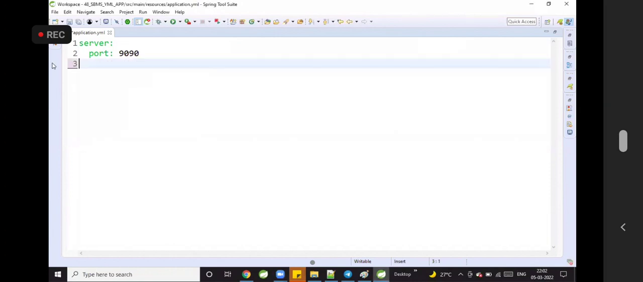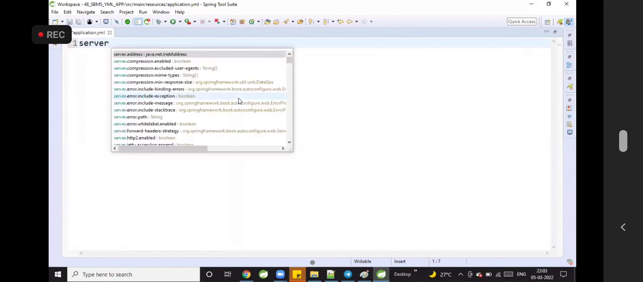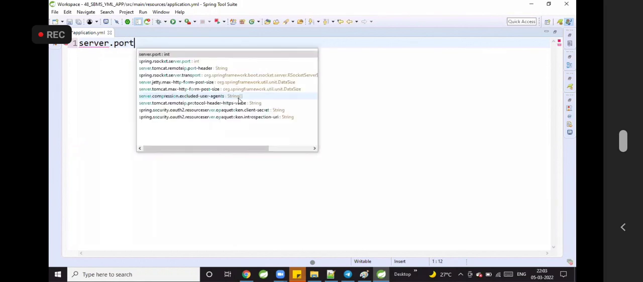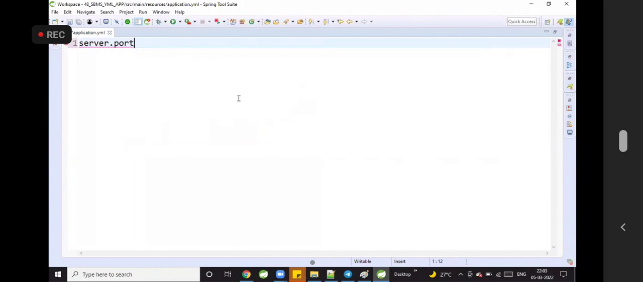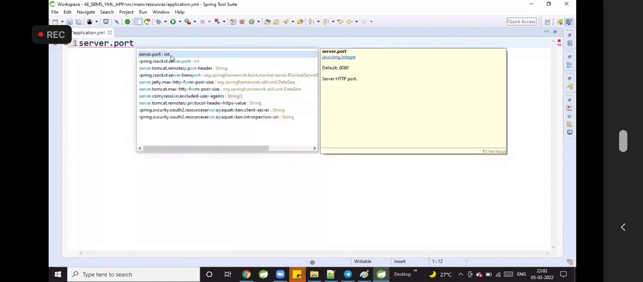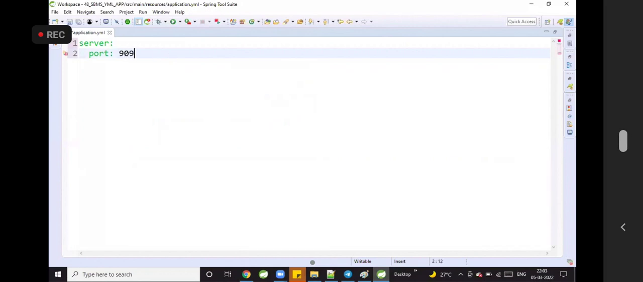Do you want me to write once again? Server.port is there. Now how am I going to write it? Can you observe whether I am writing the spaces properly or using a shortcut? Server.port, auto suggestion is coming. Server.port, Control Space, suggestion is coming. Select it, and it adjusts the space. Ritu Singh, you got it?